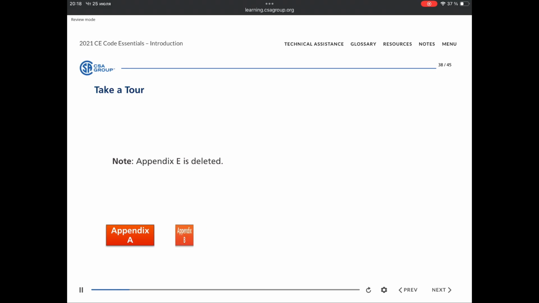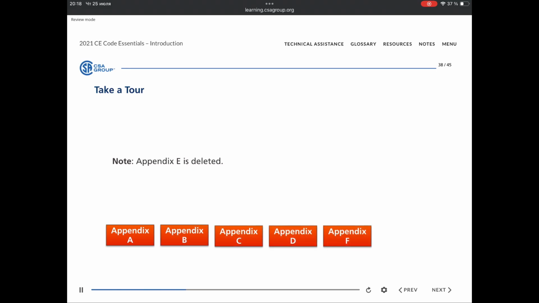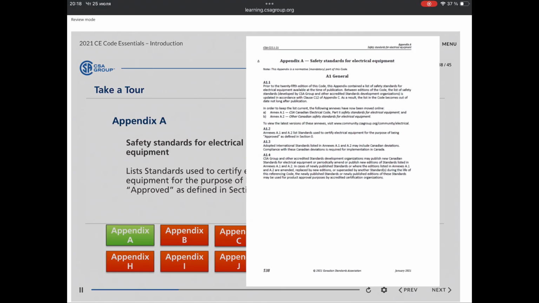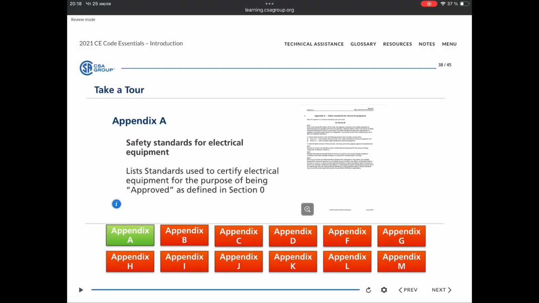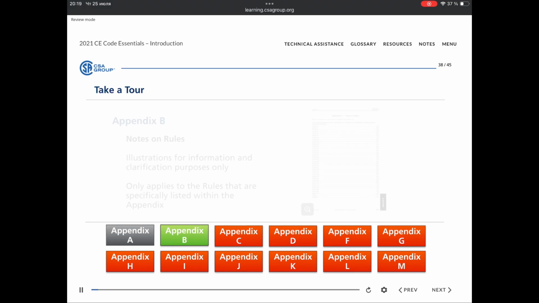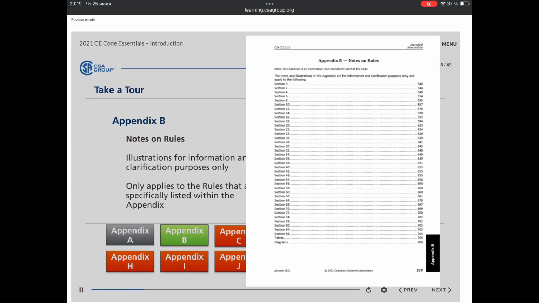Now that you have had a high-level view of the purpose of the appendices, are you ready to see what each appendix covers? Take a tour by selecting each appendix to hear and learn more. Appendix A lists standards used to certify electrical equipment for the purpose of being approved, as defined in Section 0. Appendix B is for notes and illustrations for information and clarification purposes only.